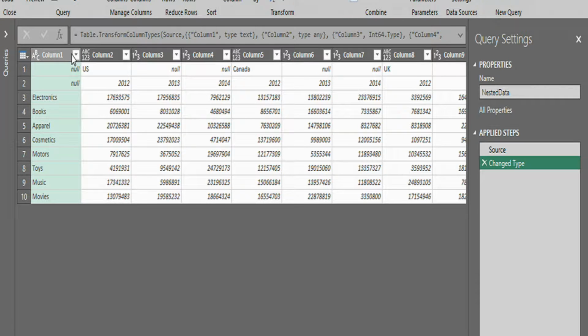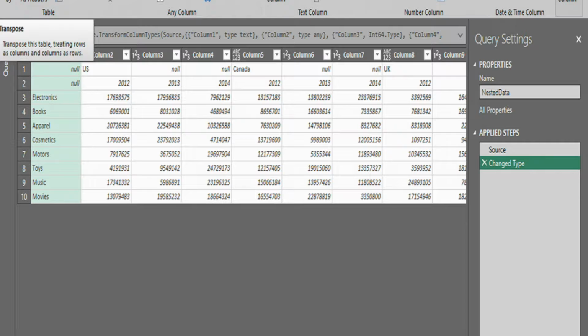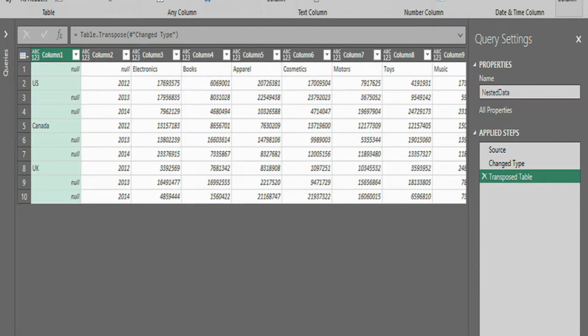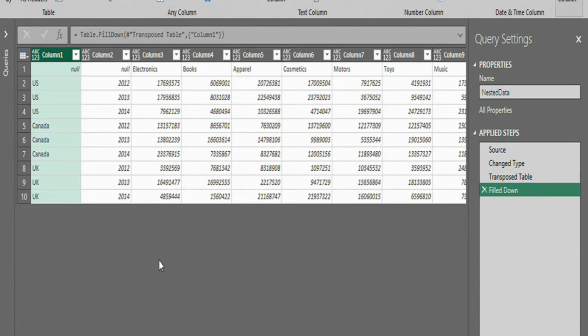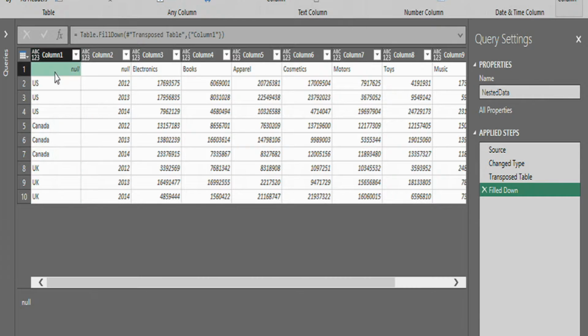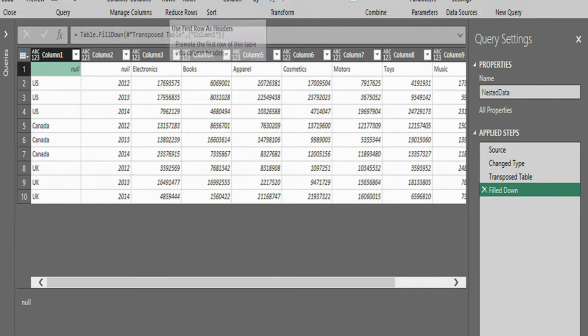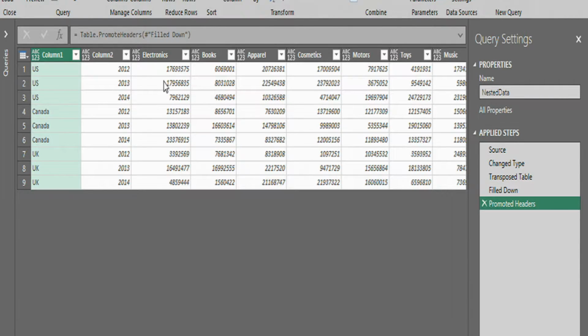So this is my data, right? At the first stage, I'm going to transpose the table like this, turn it around in just one click. You can see that this step has been added to Applied Steps. And then I'm doing a right click and filling down the missing countries. I'm choosing fill down. And then I would like to use the first row as headers. So I'm going to Home and choosing Use First Row as Headers. Here it is. We're almost done.